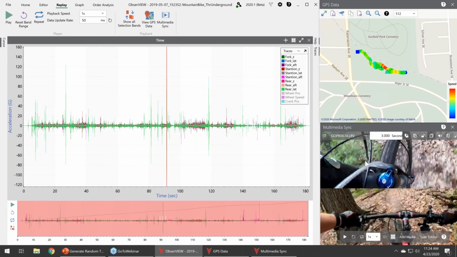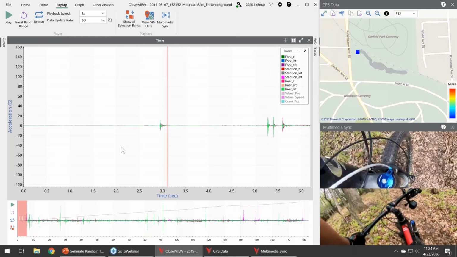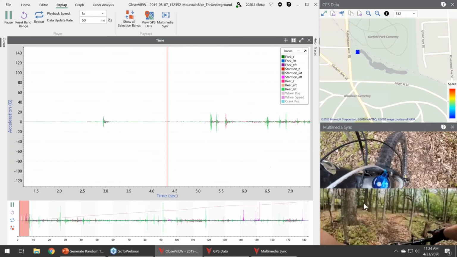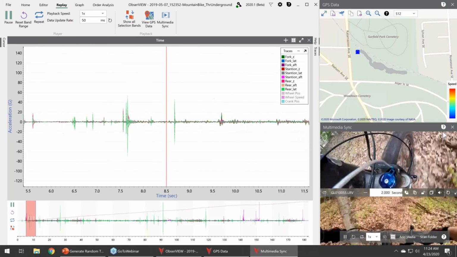We also have a couple of video cameras that were attached both to the bike rider and to the bike itself that are synchronized with the playback of my time history data. So here I can hit play, and you can see, we'll mute Aaron here so we don't have to listen to him.